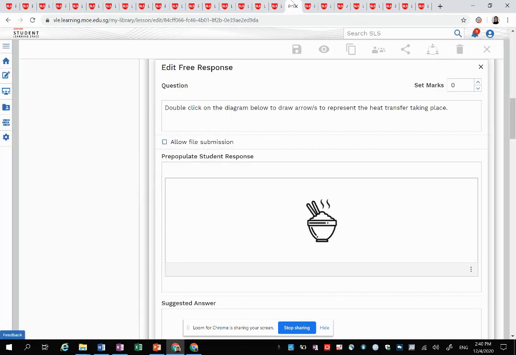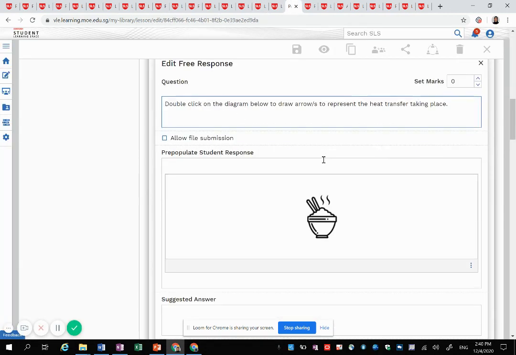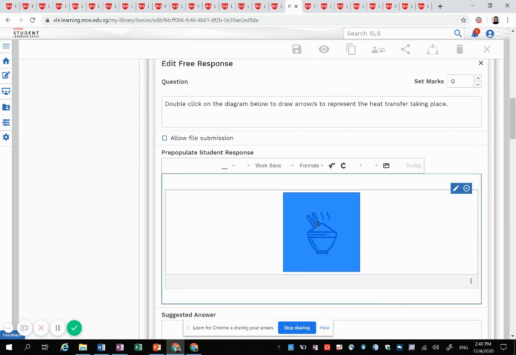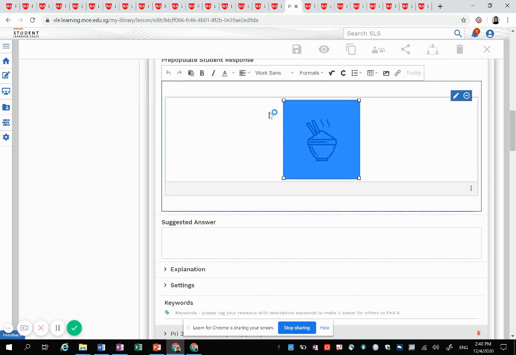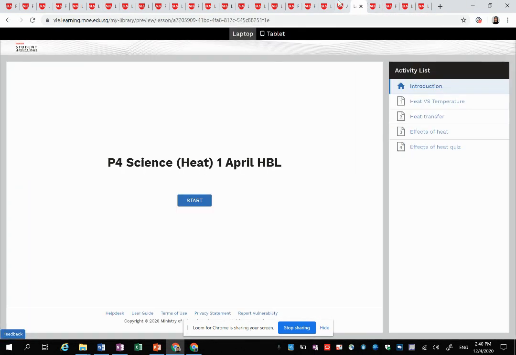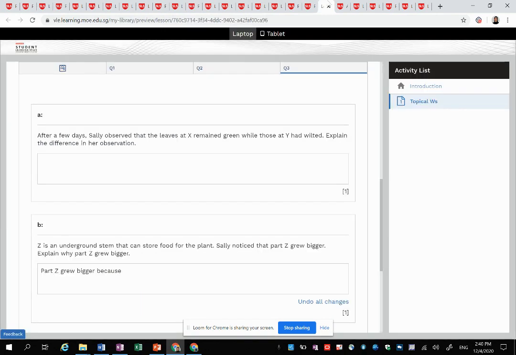How that works is that when you set up your free response, there is a component here called pre-populate. I add the image under this part, pre-populate student response, so that's where the image will go. Other than that, you can also add a selected part of the answer. Let me see where that is. Here.